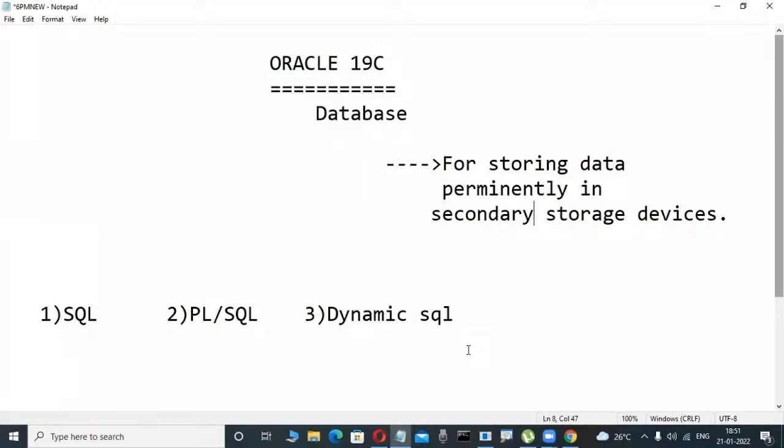Otherwise, you want to know the syllabus and all these things. Previous batches' recorded videos are there. You have to request, maybe in management there.